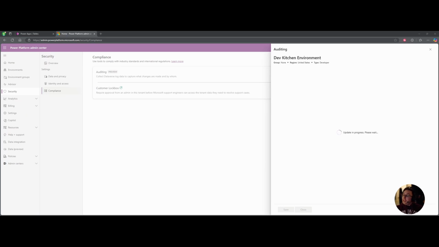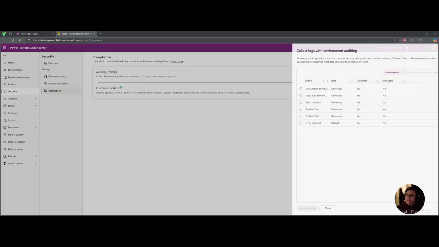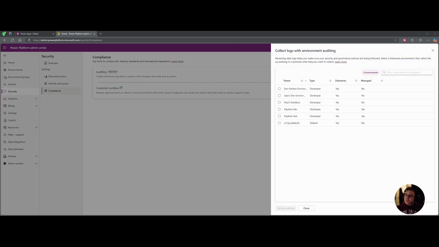As another additional, and I quite like that they've done this, any auditing data that's held isn't actually contributing towards your Dataverse storage capacity either. It's held in audit storage, which is an entirely different capacity. So even if you reach max capacity on your Dataverse environments in your tenant, your auditing will still occur.